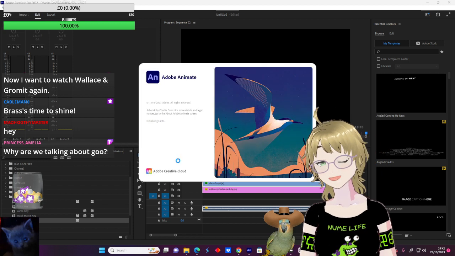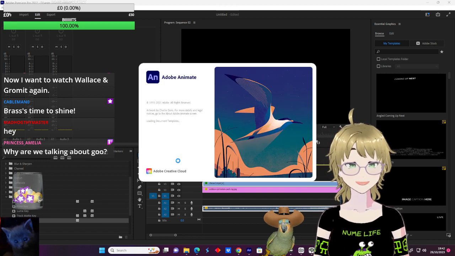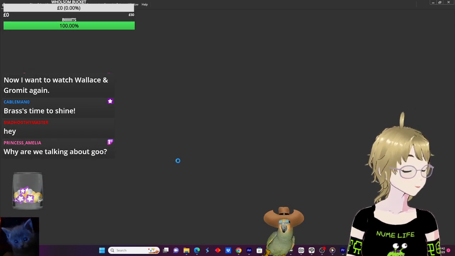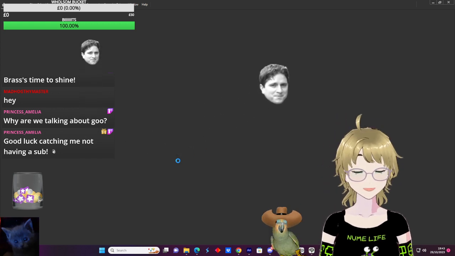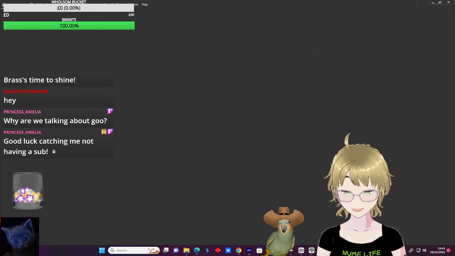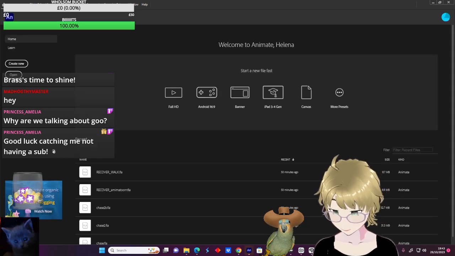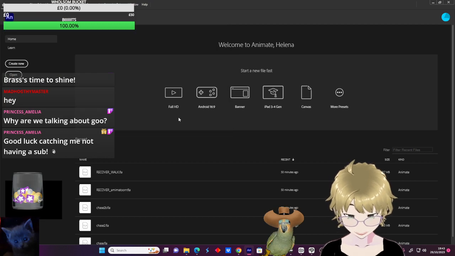Because that's what my computer needs, on 11 gigabytes of memory left, is to open up another program. You know, my computer has been in that state for several years now. Good luck catching me not having a sub. And to give you context, my computer is a laptop. Okay, that's open. Chase 2B, okay.